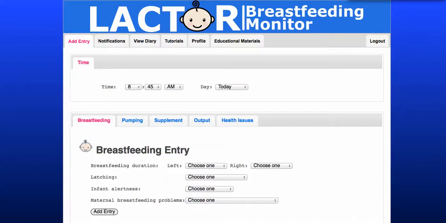Next, you will learn how to add an entry. Here is where you are going to enter all information regarding your breastfeeding. To access this tab, just click the link on the menu that says Add Entry. You will notice that there are 5 tabs: Breastfeeding, Pumping, Supplement, Output, and Health Issues.